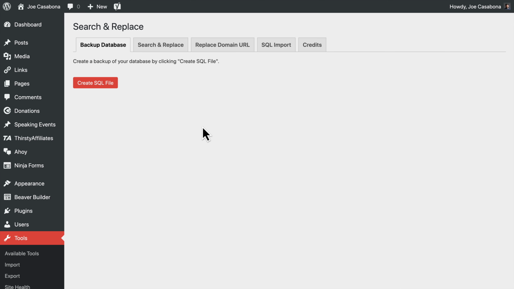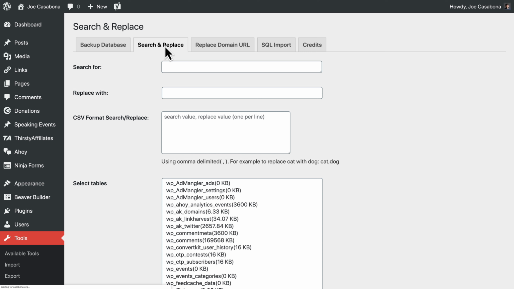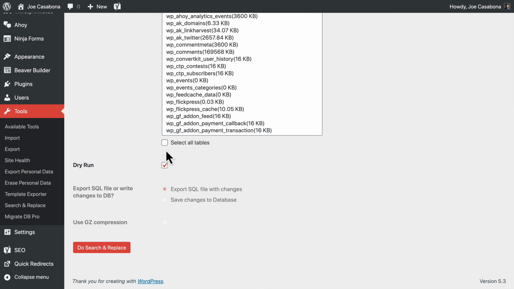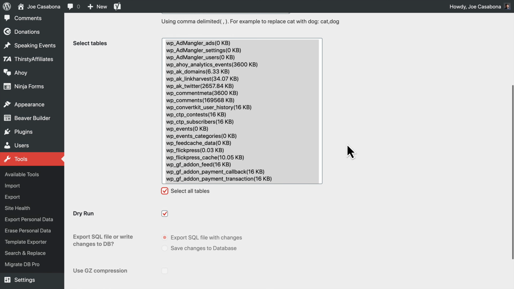So on the search and replace screen here, I'm going to click search and replace. I would strongly recommend that you make a backup of your database if you haven't done this already. But I'm going to go to search and replace. And then here I'll type in the domain I want to search for, https://kit.com. I'm going to replace that with the new domain kit.co, https://kit.co.